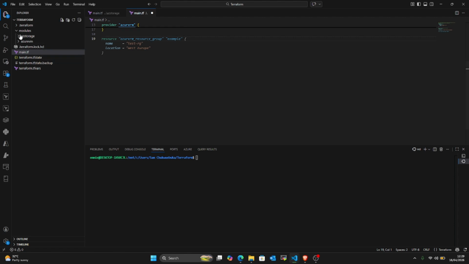So without wasting much time, I'll come to modules and create a folder. I'll create an Azure ACI module, and I'll create one more module, Azure ACR. So ACI for container instance and ACR for container registry.